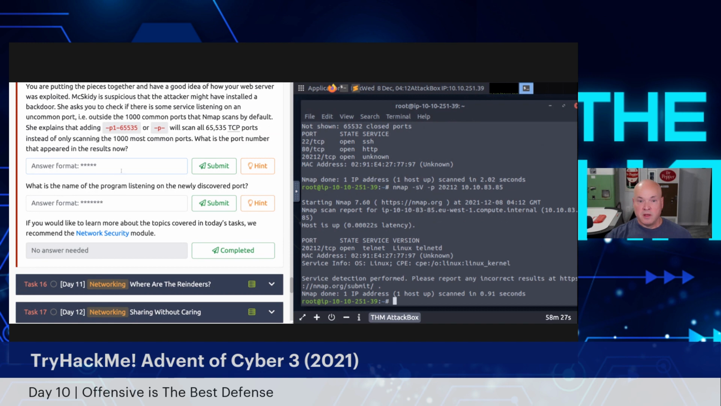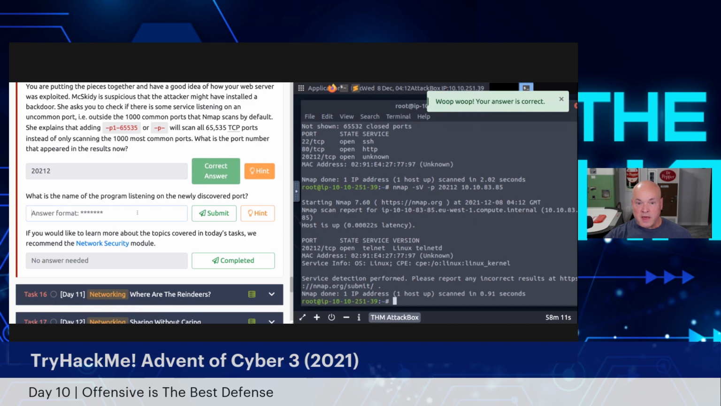longer. So the question here now is, what is the port number that appeared in the results now? So we're going to put this 20212. And that answers that.